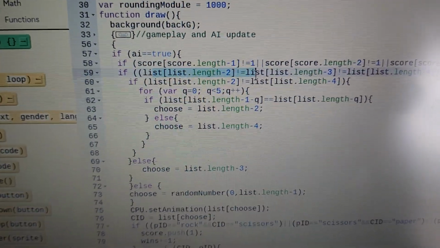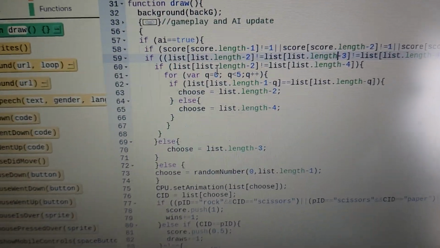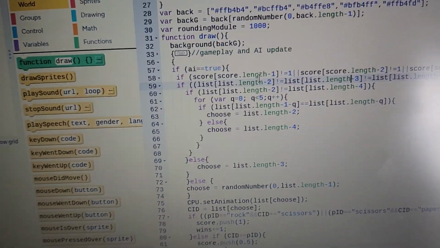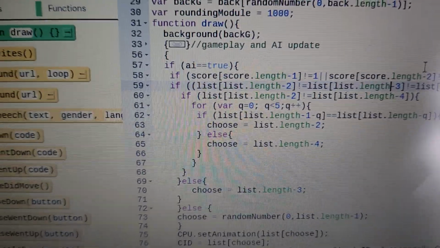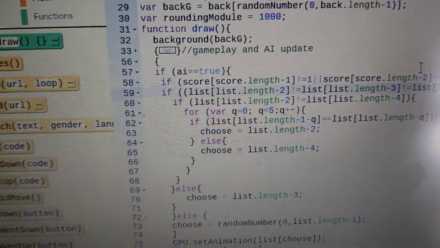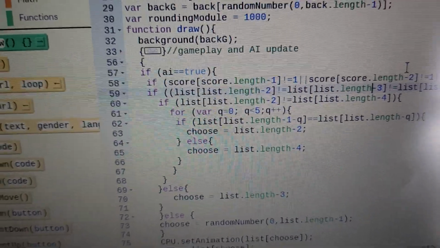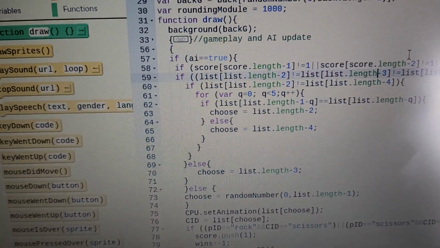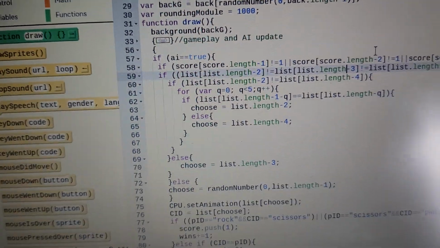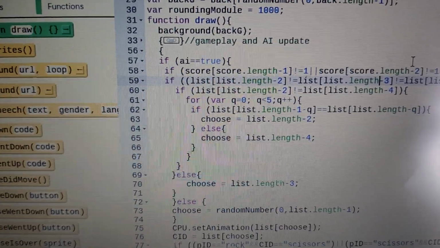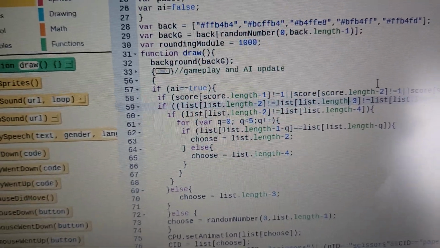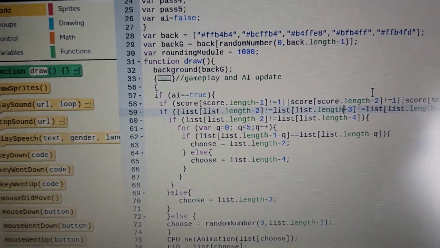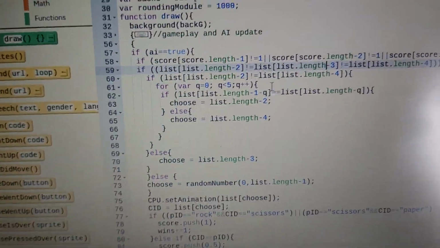Next here we have, okay, since it's 2, 3, 4, I'll explain later why. Basically, it says if the player goes scissors, rock, paper, or anything, so the last 3 things that the player chose are different, then choose the first different thing that they chose. So imagine they choose scissors, then rock, then paper. Then the AI automatically picks rock because that beats scissors, as it's guessing that the player's going in a pattern. It's basically pattern detection.